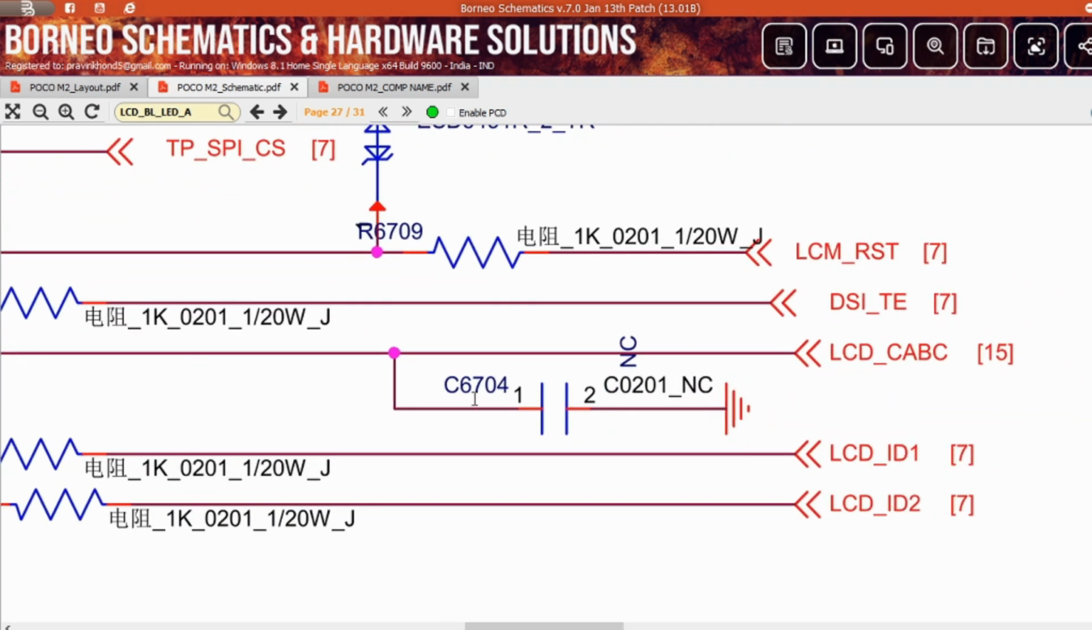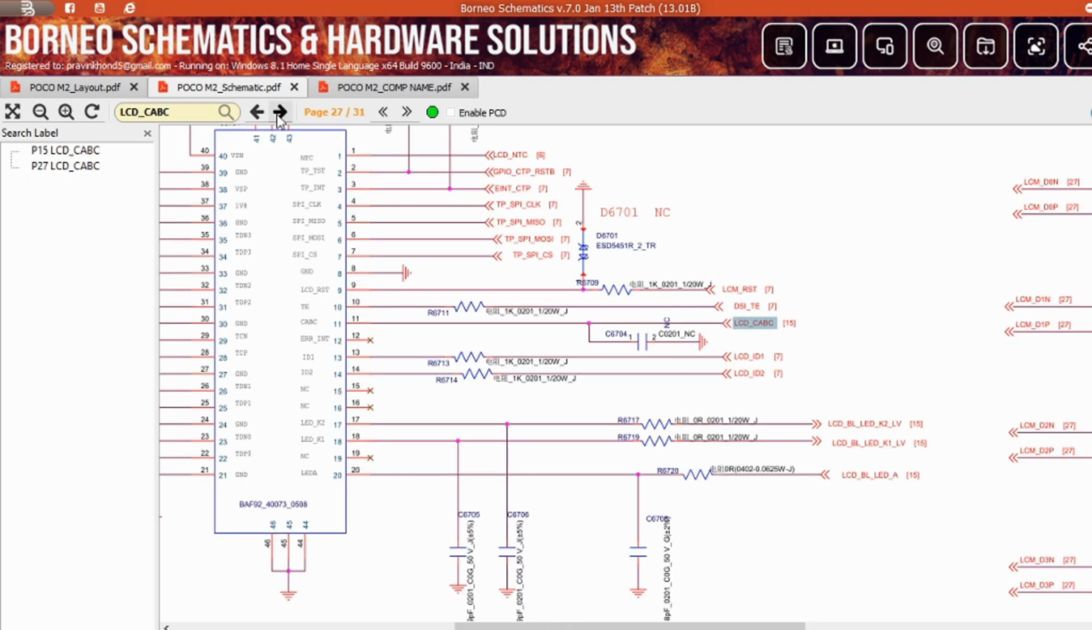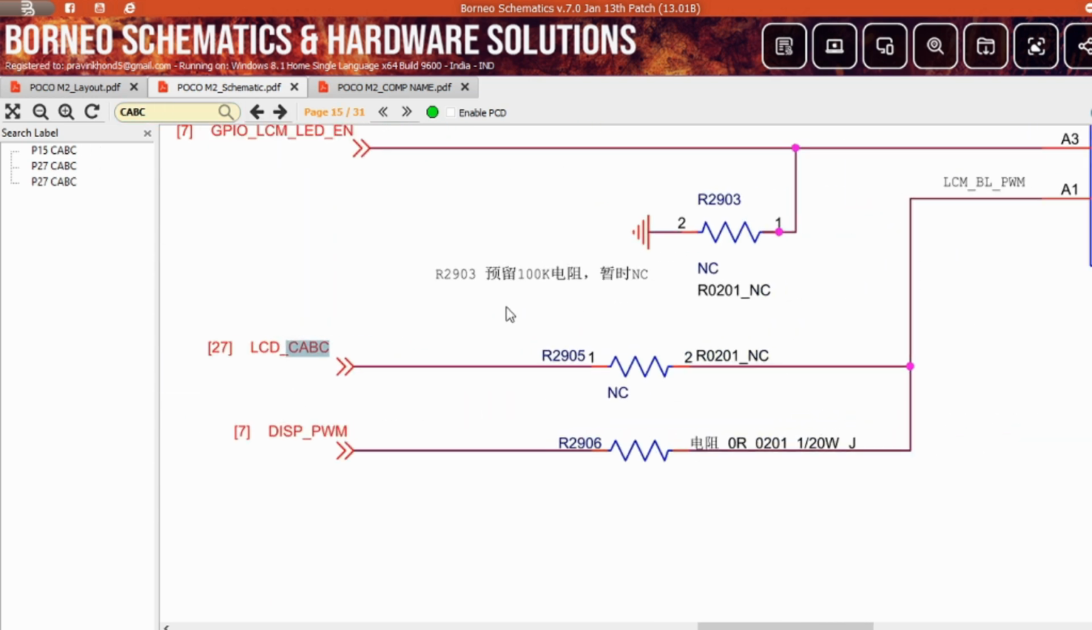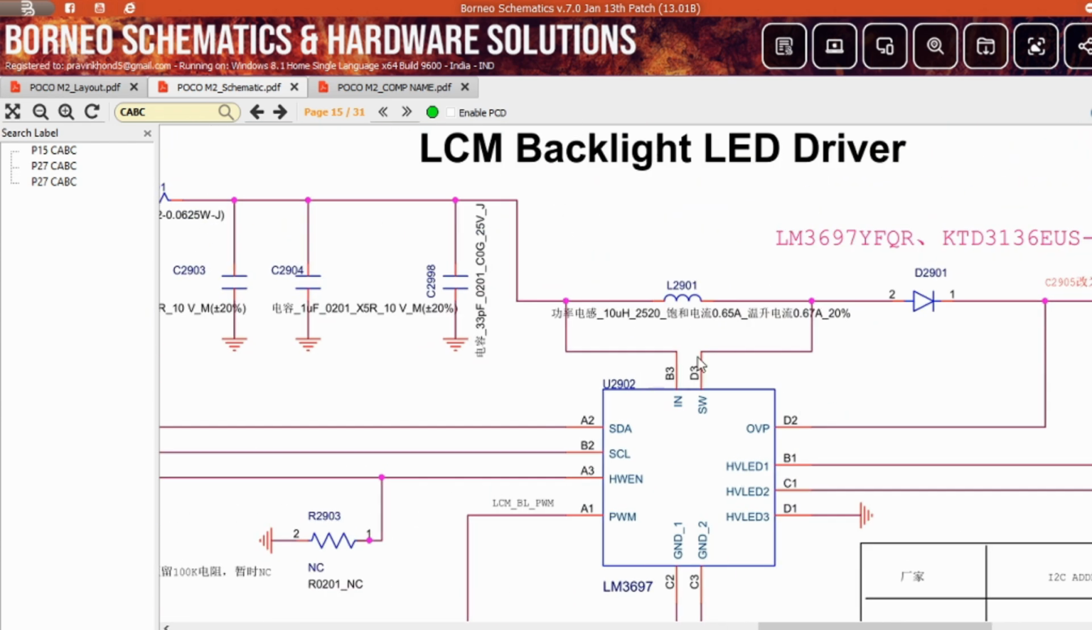In this line you will get the first capacitor, but it is written NC, not connected, so there is no capacitor. Now LCD CABC. LCD, your screen; CABC, cathode anode backlight control. Through this line you can control your brightness, lesser or more, according to your eyes. Now double click it and next. Now this line goes to the light IC, LCD backlight driver.